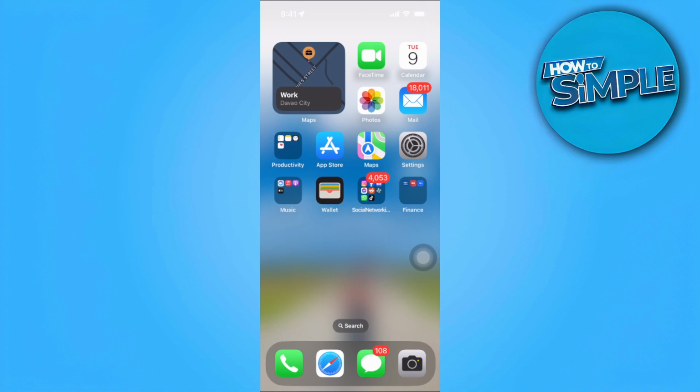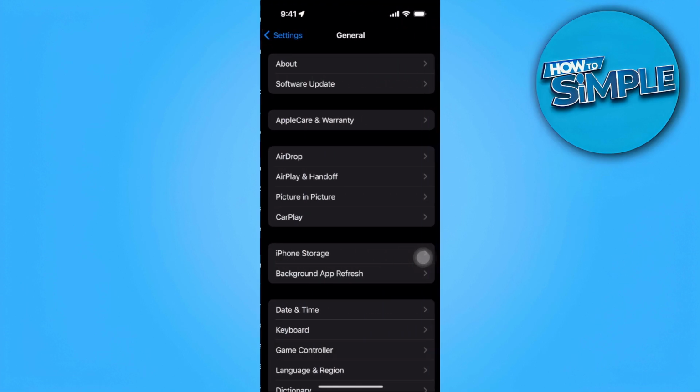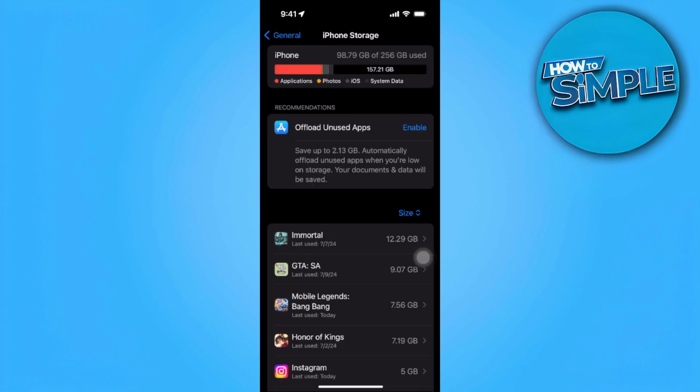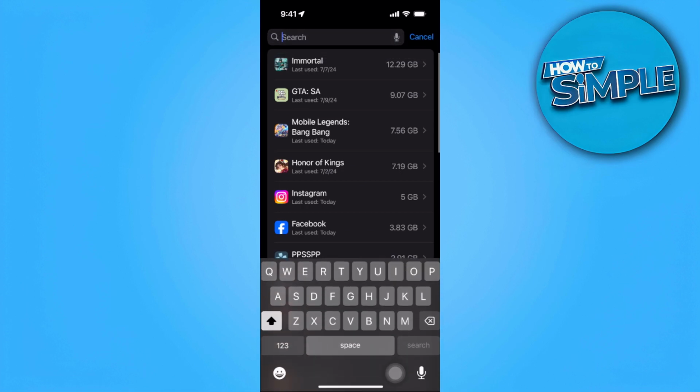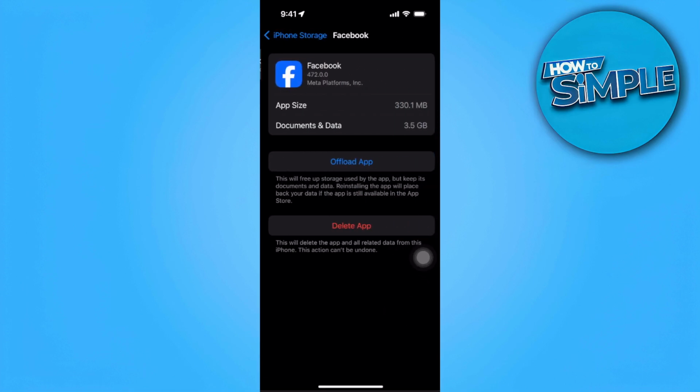So the first thing we can do to fix this problem is to simply offload our app or reinstall Facebook. So tap on your settings, go to your general settings, go to iPhone storage, and from here you want to find Facebook. So for Android, you might just want to clear your Facebook app's cache. From here, simply tap on Offload App. So I already offloaded mine, so I won't be doing this again.